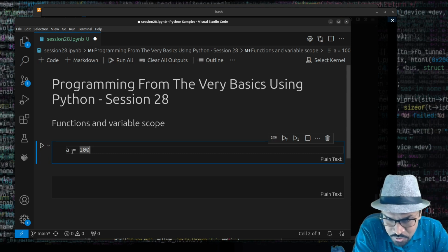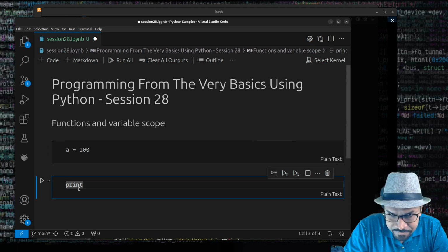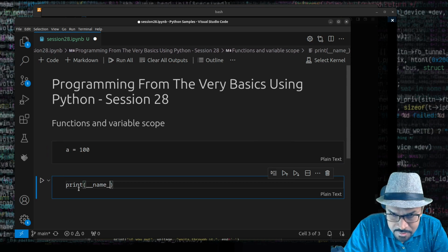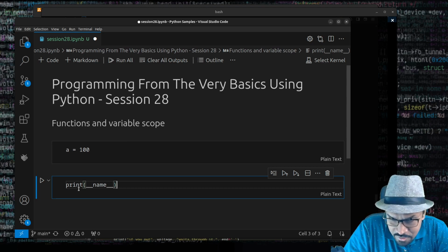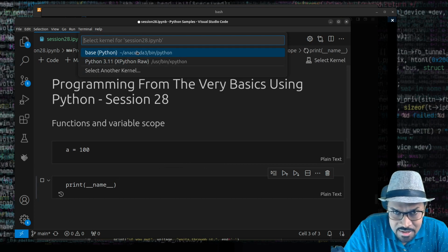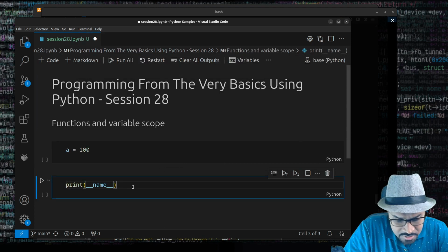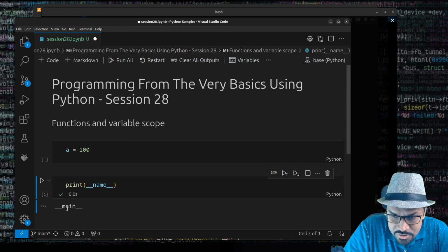You can find out what module you're running on right now by typing this special identifier, which is __name__. Let me just select the Python runtime and run this. You can see it shows up as __main__.